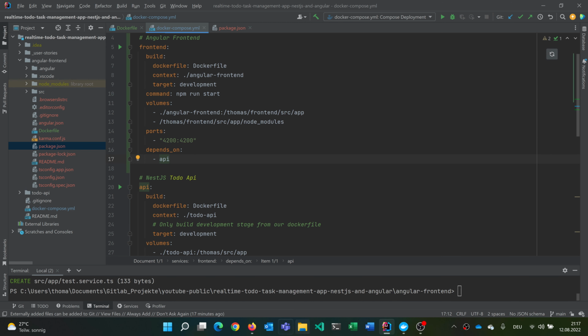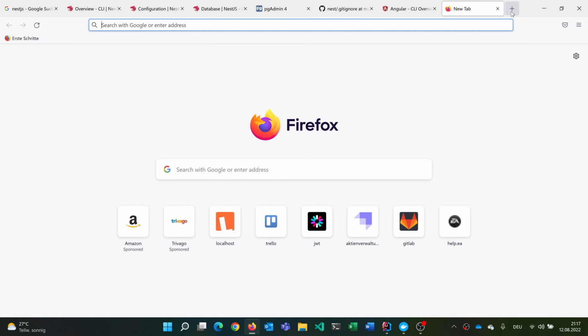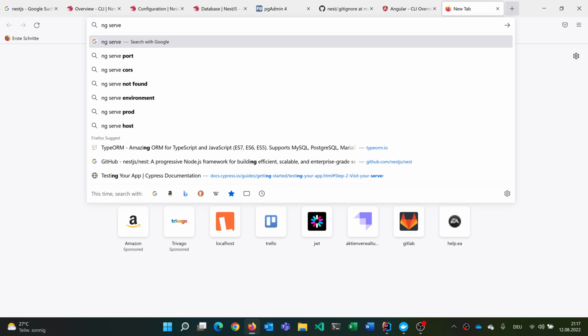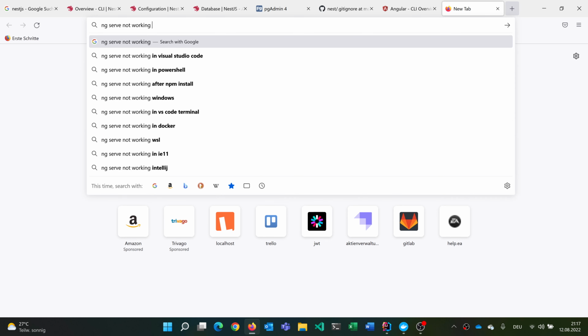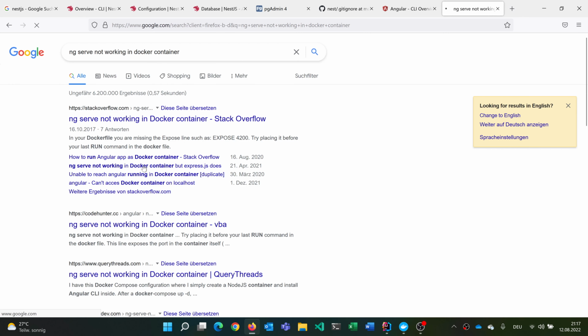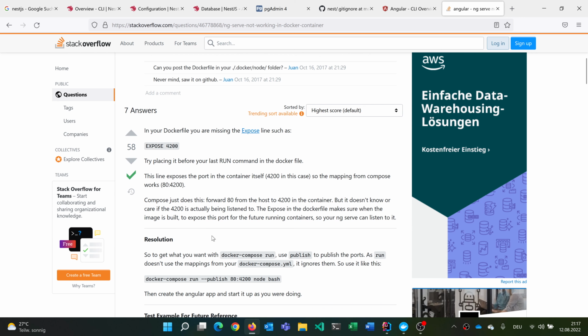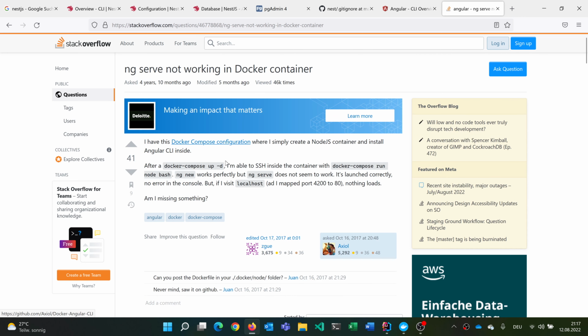So, and then there's, I don't know if it's a bug or not, but if we are running Angular with ng serve in our container, we have to modify the start script, and this is easier to explain with Stack Overflow. So if we just run the ng serve or the npm run start, then you won't reach it.